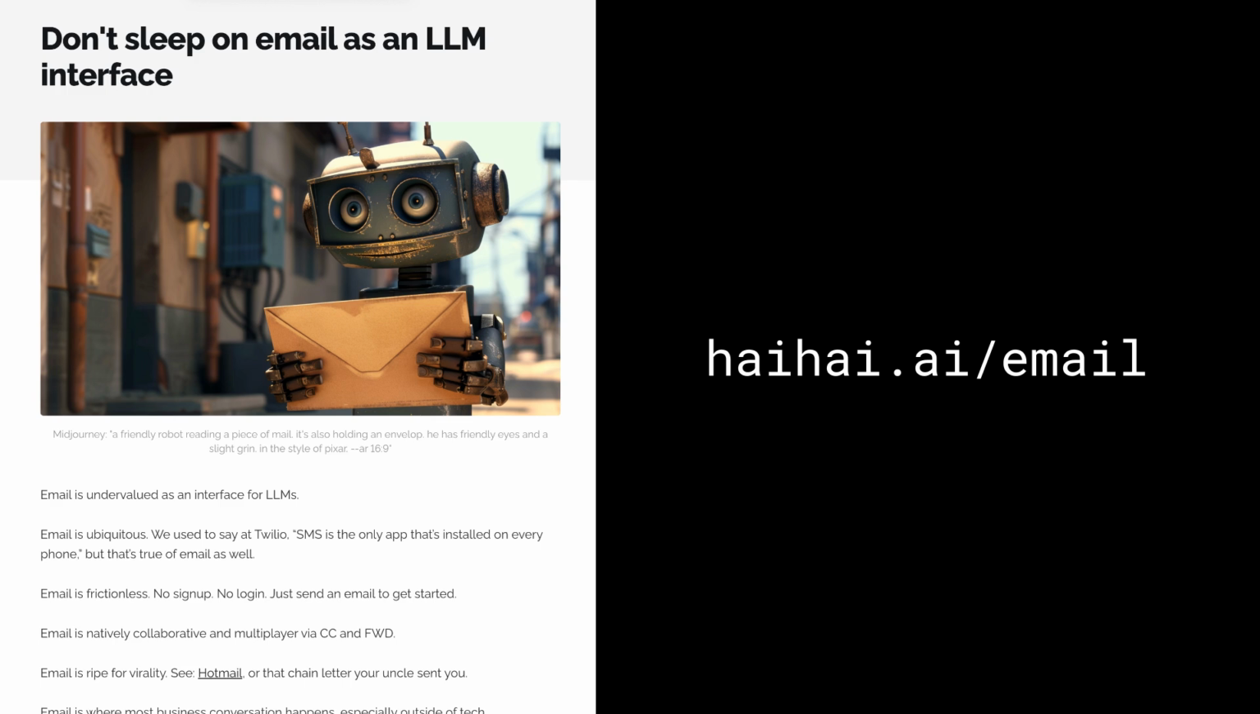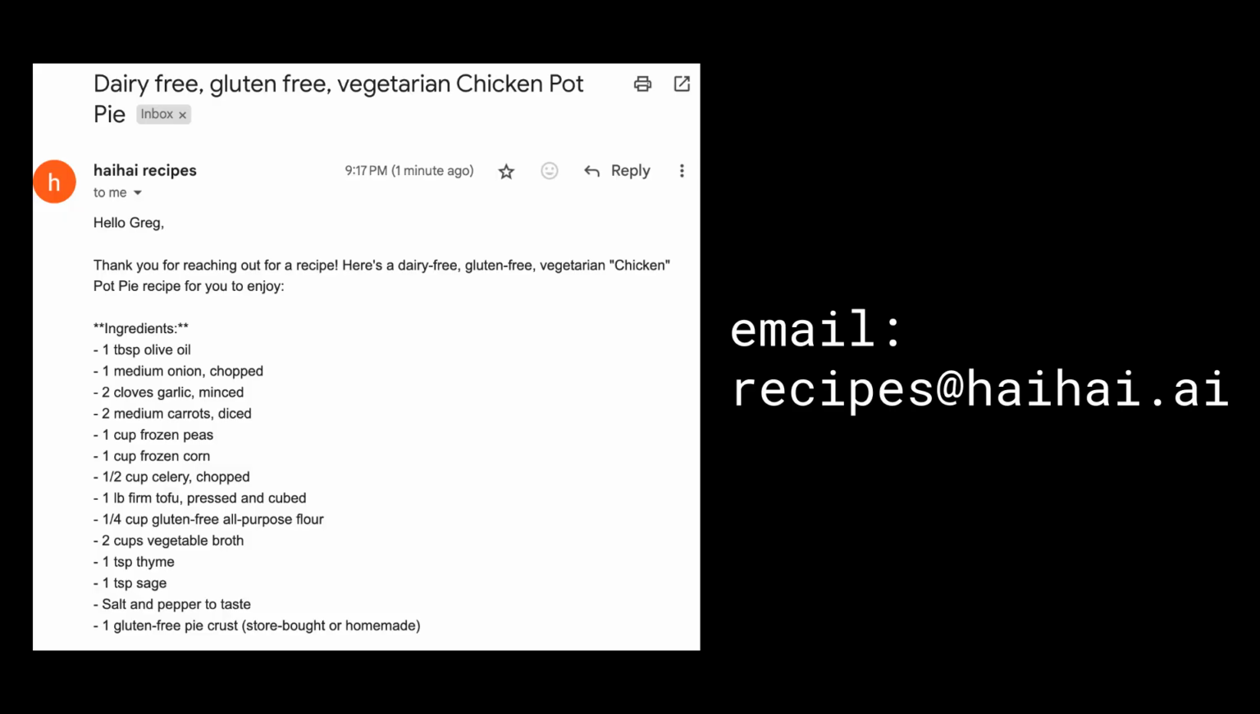One of the big apps I've been working on is, you could call it just an email wrapper for GPT. So it's a little platform I wrote where it runs at haihai.ai. Depending on the email address that you send to, it'll run a different Python script. For instance, if you send a recipes at haihai.ai, you can ask for a recipe. You can ask for whatever restrictions you want, and it will give you back a custom recipe. Is it as good as what you'll find in the New York Times? No.